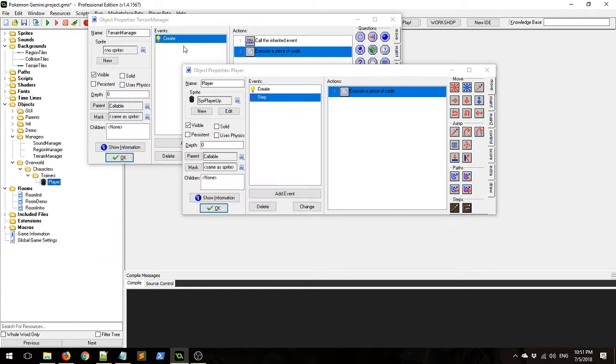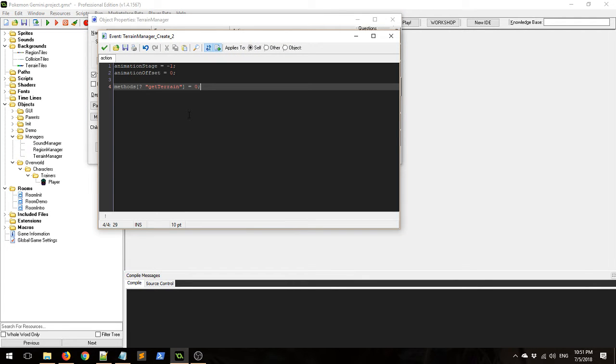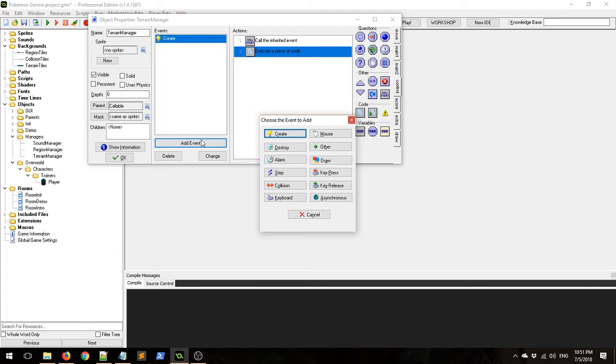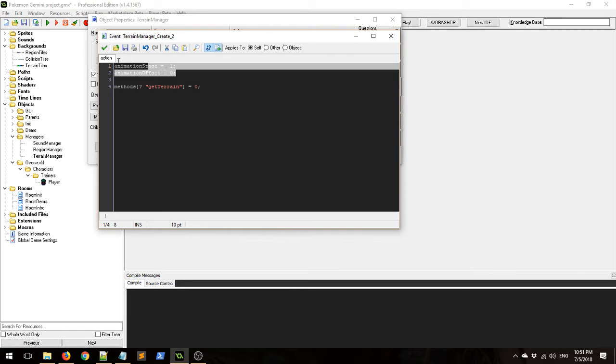So let's get started on the actual code then. So we have the get terrain. We don't need to move any collision code into the terrain manager because it'll be able to tell us what type of terrain is there. I think we need to give it a map to map the terrain indexes to types.